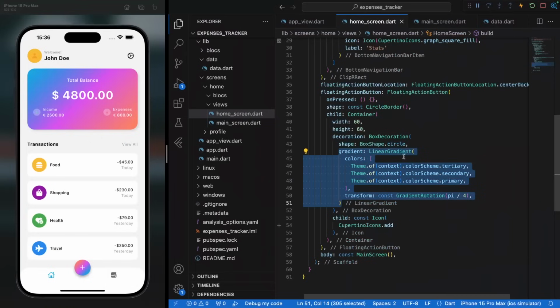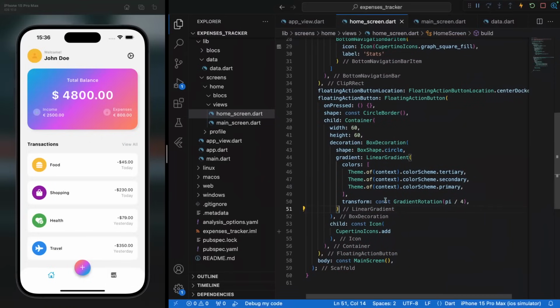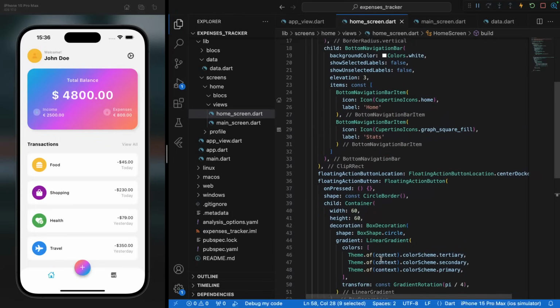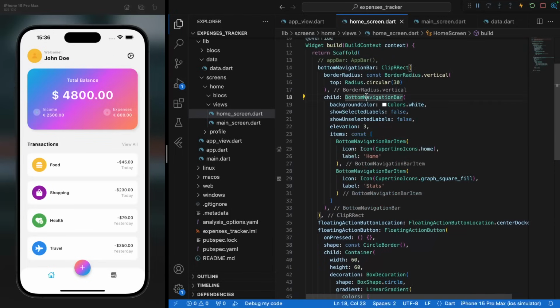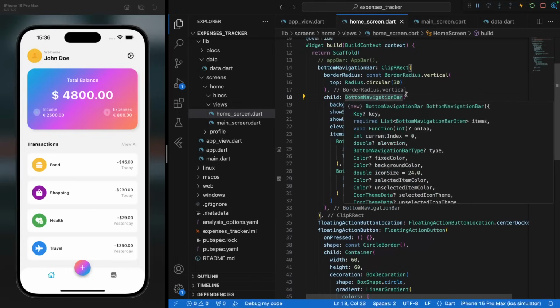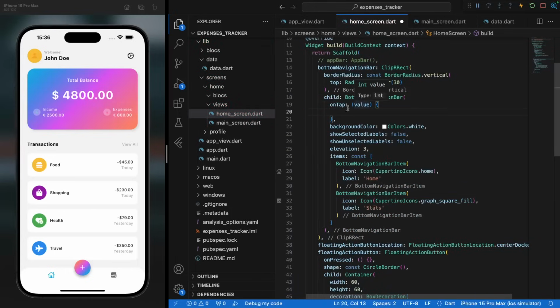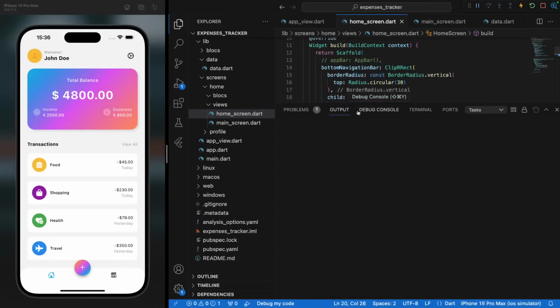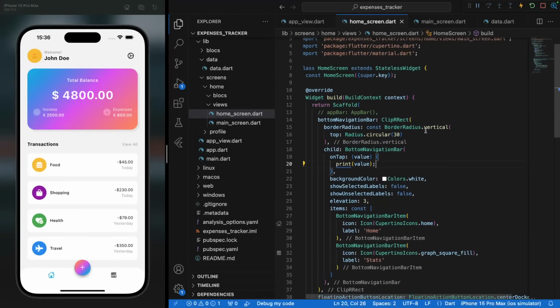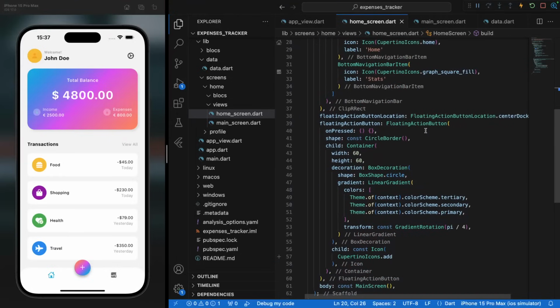So here on our home screen.dart, we are returning main screen straight up, right? But we can actually have this bottom navigation bar here. We have an on-tap parameter for it that takes a value, which basically is the integer. Here, if we print the value, we'll see in the debug console, if I click here, it's 1. If I click here, it's 0.